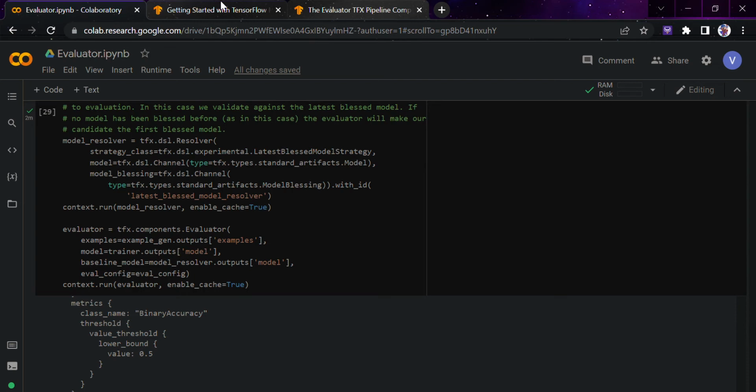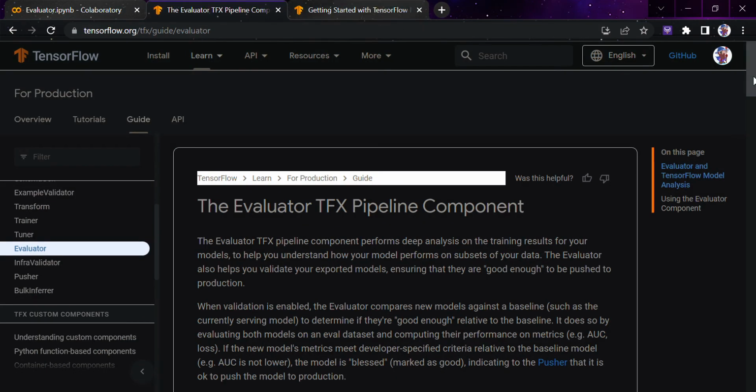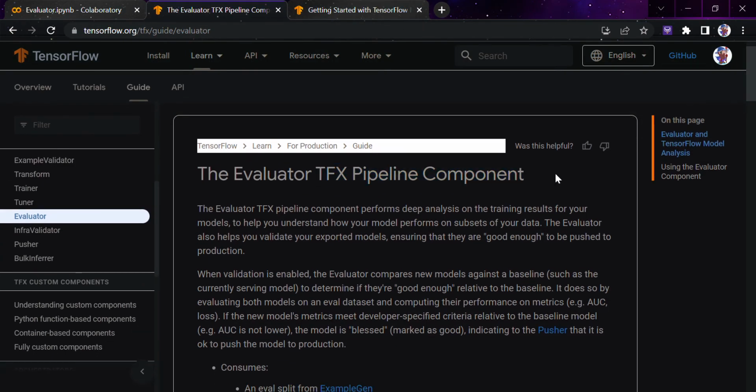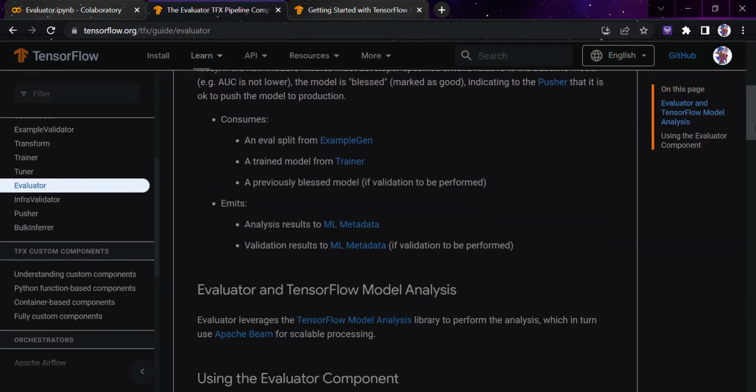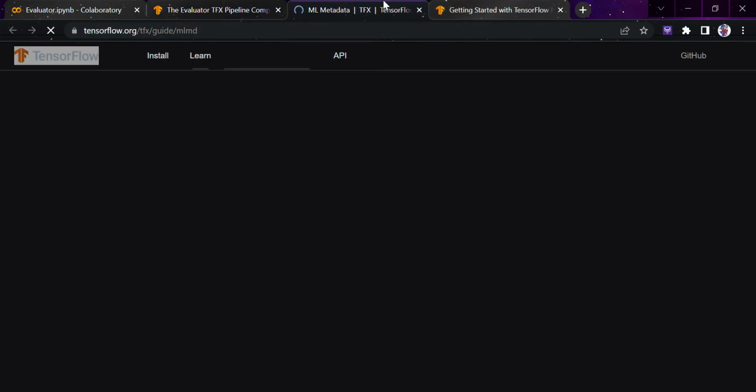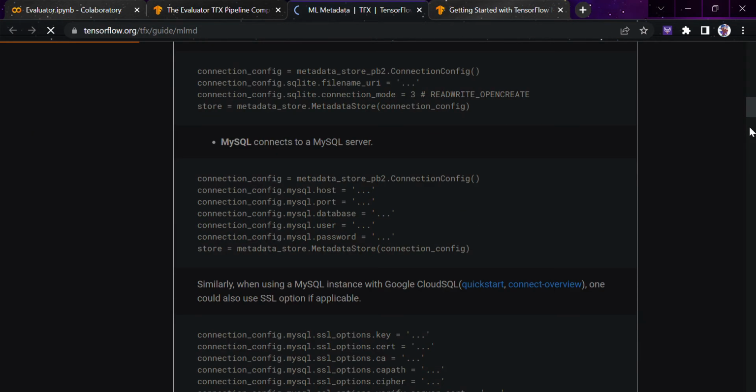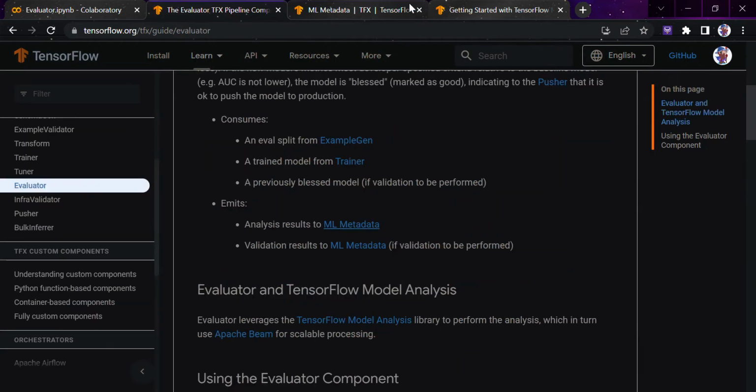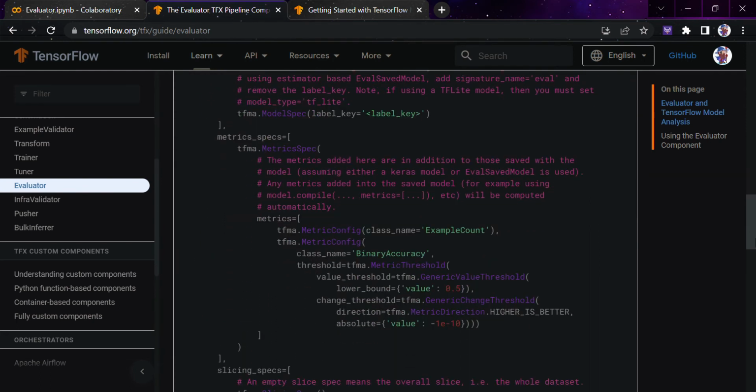If you want to see other functions, you can directly go to the Evaluator TFX pipeline component website. Here you can see what it consumes: the evaluation split from ExampleGen, which I already told you, the trained model from Trainer, and a previously blessed model if validation is to be performed. It emits analysis results to the machine learning metadata. If you don't know about metadata, simply go to this website and you would get to know about it. It also emits validation results to ML metadata, and all the things that are configured here.